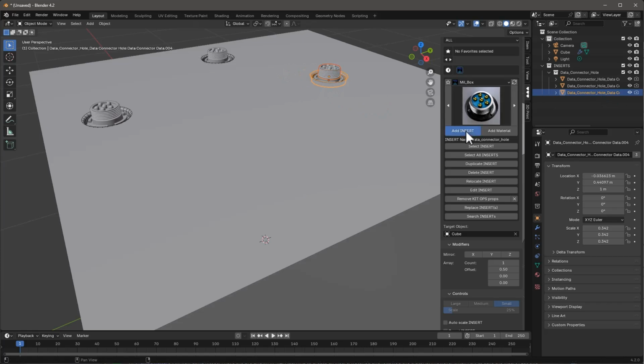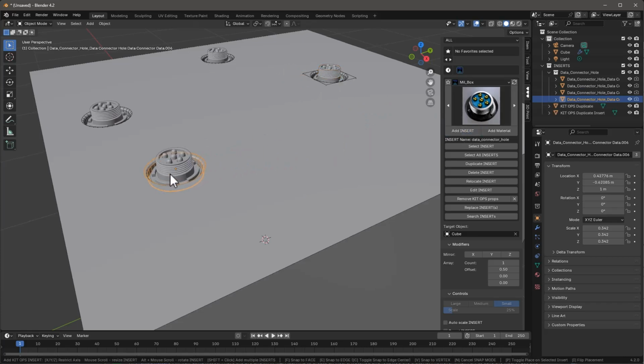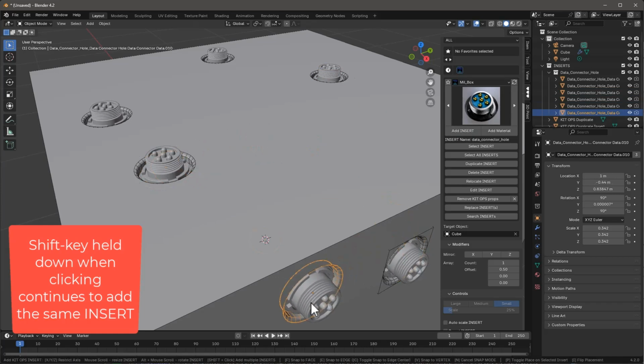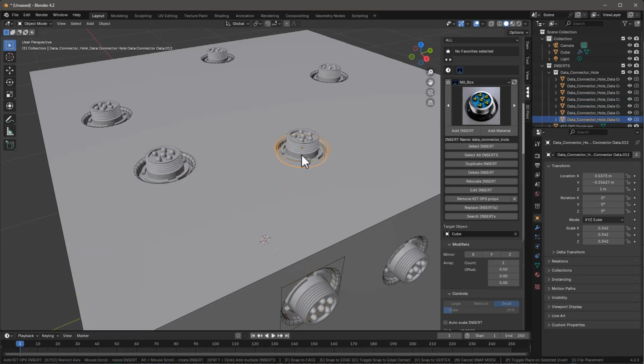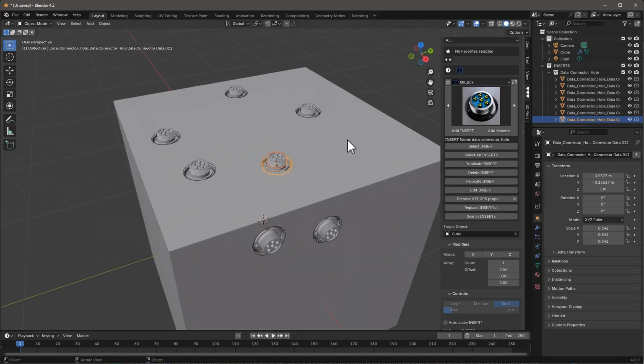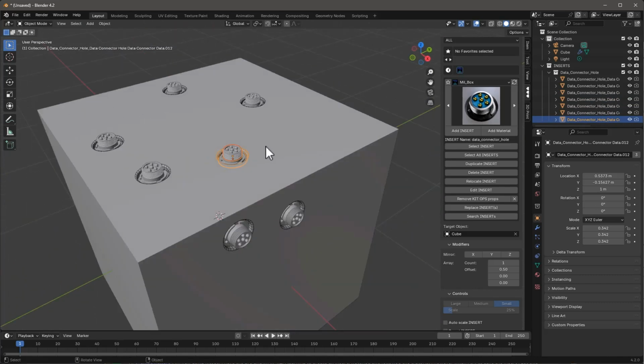Also, if I hold the Shift key down when I click, I'm holding the Shift key down now, I can just keep going around and adding them wherever I want to. And then release the Shift key to add the last one. So that's the basic way that KitOps works.